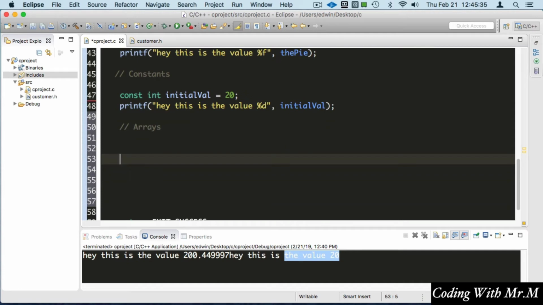In C, creating an array is similar to what we do in JavaScript or PHP, but it's also a little bit different.